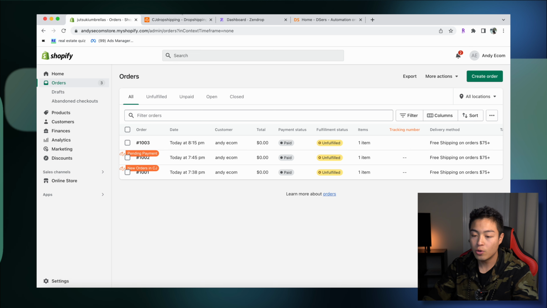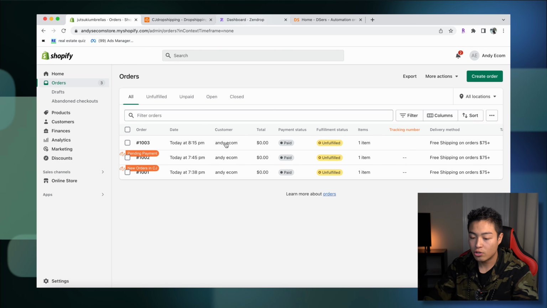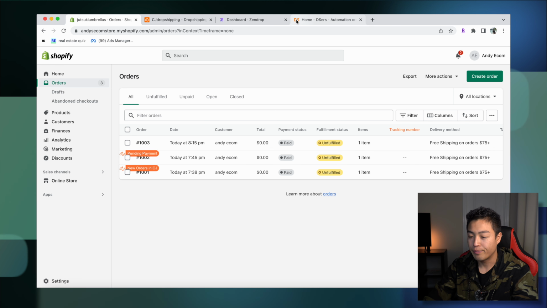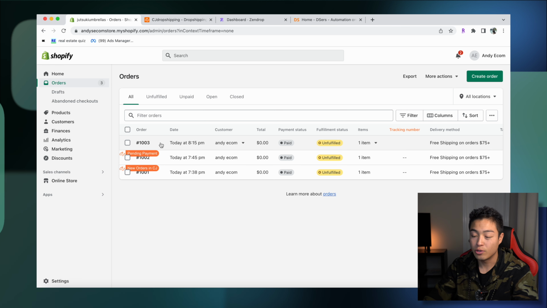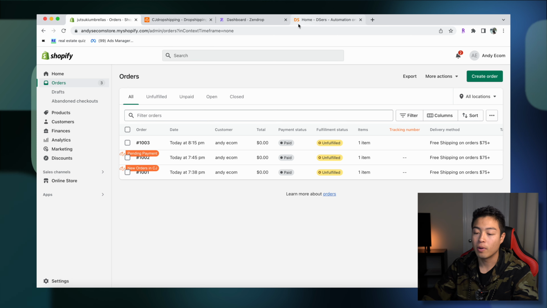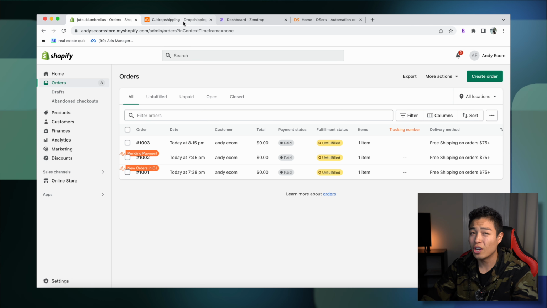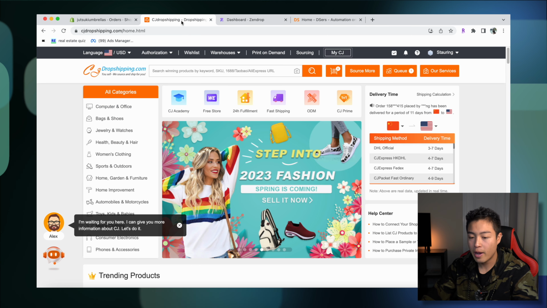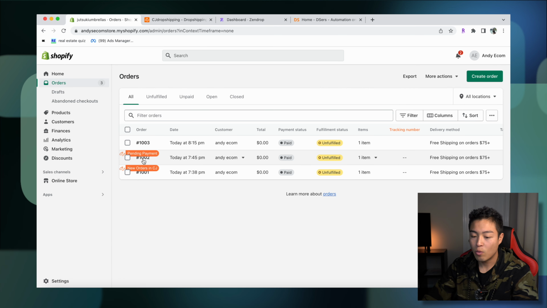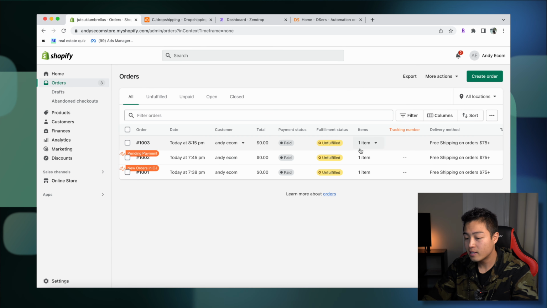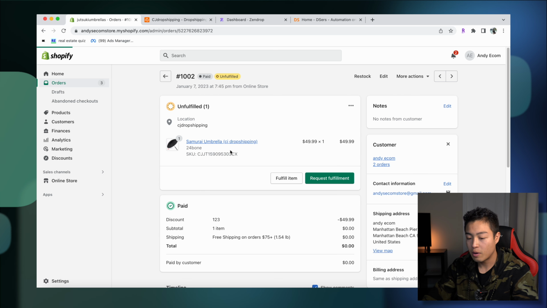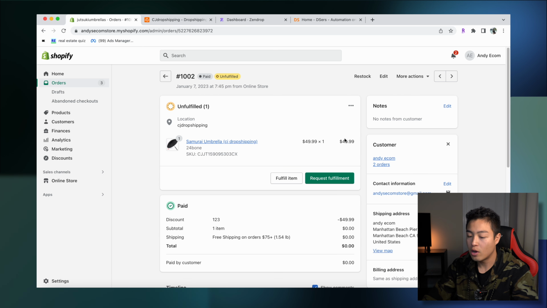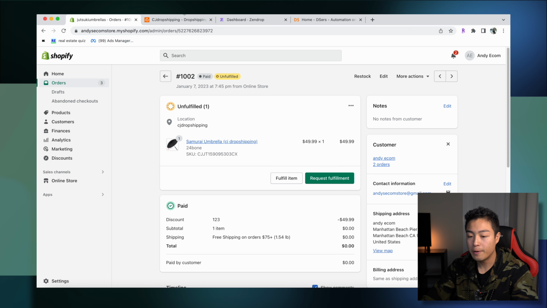So SKU number 1 for CJ Dropshipping is 1002, Zendrop is 1001, and then DSERS is 1003, because that's where I imported the products. And this is just for example purposes. But we're gonna go back here and make sure that 1002 aligns also with the product that was purchased. Right here, $49 for Samurai umbrella.